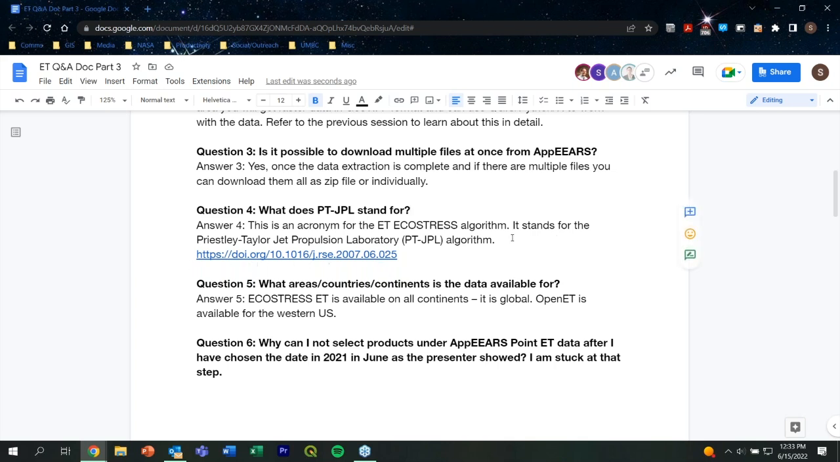We saw in the presentation there is also a link to the ATBD document for ECOSTRESS specifically that you can go through. The original PT-JPL was using MODIS data. It's been changed to use ECOSTRESS ET data, and you can look at the ATBD document to see that.